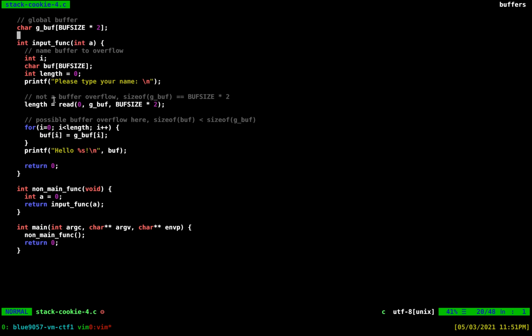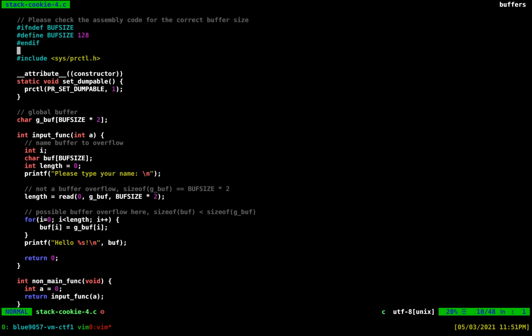What it does is it has a buffer with the buff size, and then it will read up to buff size multiplied by 2. So it will store into the global buffer, which has buff size multiplied by 2 as its size. So it does not have a buffer overflow there, but it will copy byte by byte from the global buffer to the buffer, from i equals 0 to the length.